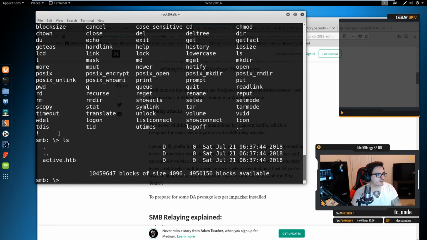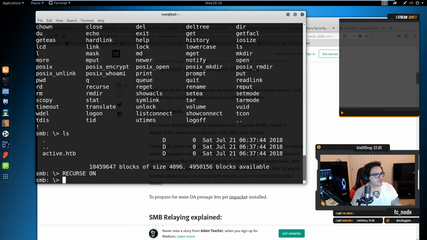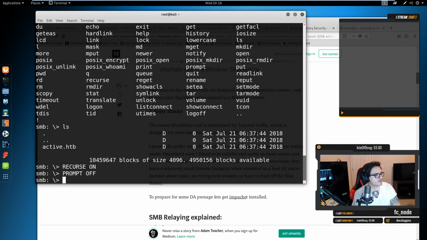But there's a trick here that we can actually just download this whole folder. So we want recurse on, which means we're going to go through all of the directories. And we can turn verbose off here as well. And then once we do that, we actually just do prompt off, not verbose off. And then what we can do is we can just say mget, and we can do an asterisk. And it's going to download everything.